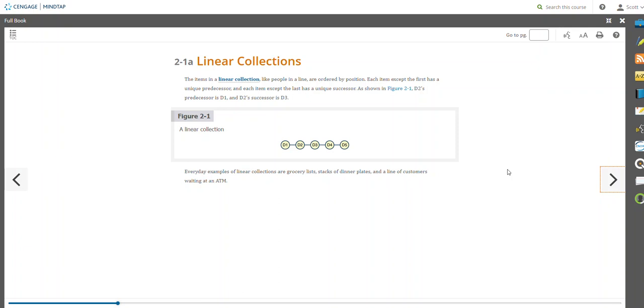what a linear collection is. And we'll talk about what we are talking about when we say a collection. Now, a collection is a group of values. All right? It's a group of values. We have a linear collection, which has values D1, D2, D3, D4, D5. That is an algorithmic way of representing it.